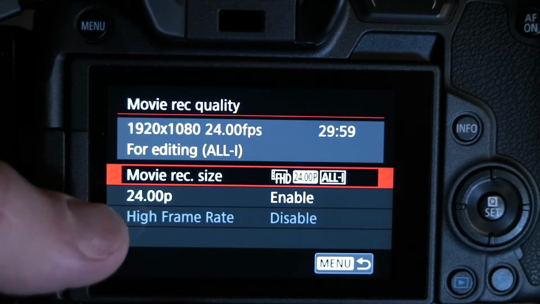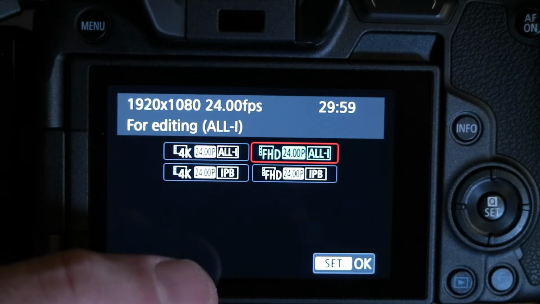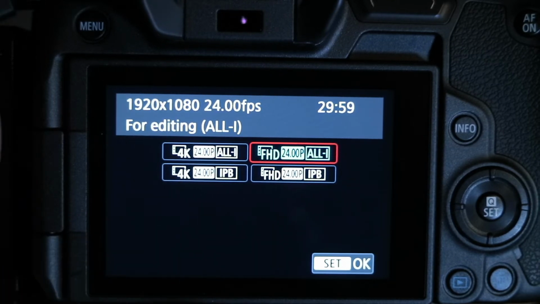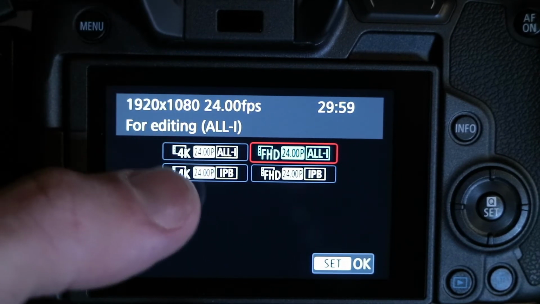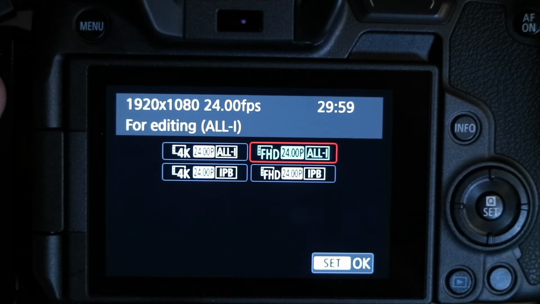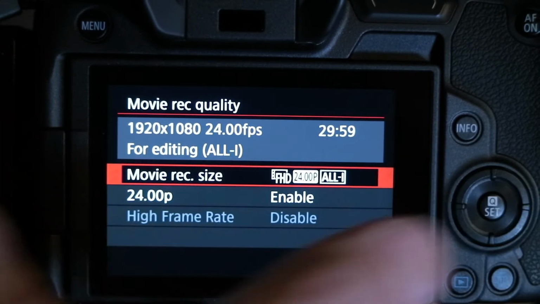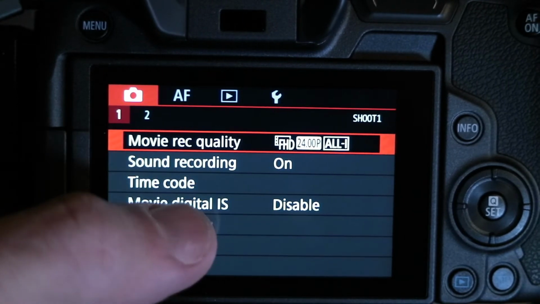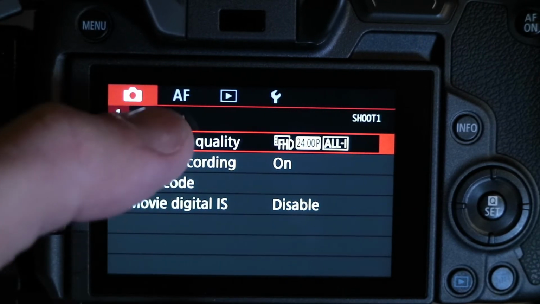So let's start on page 1, the red camera symbol at the top. Movie record quality. If you go into this, you've got standard 24 frames per second, All-I or IPB. I tend to use All-I. You can shoot in 4K as well, but this will crop the image, which isn't a major problem. If it crops it too much, you can always use a wider lens or a wider focal length. So once you've chosen your mode, enable 24 frames per second, sound recording on, time code, don't worry about that, movie digital IS has got to be disabled.